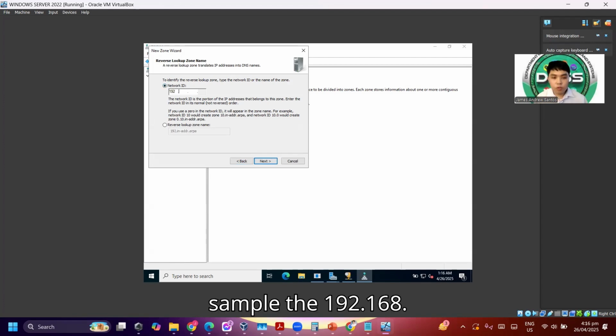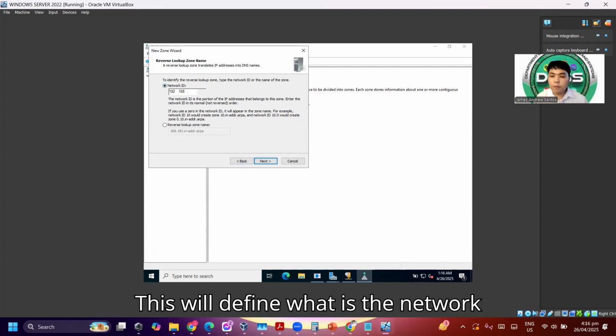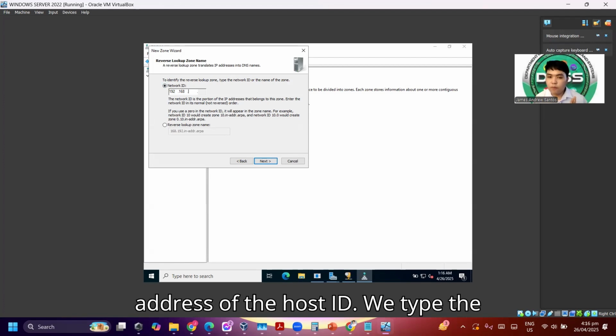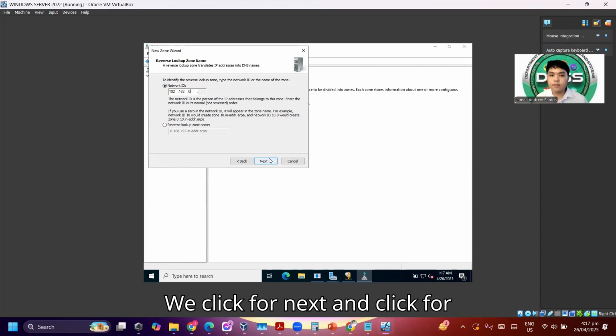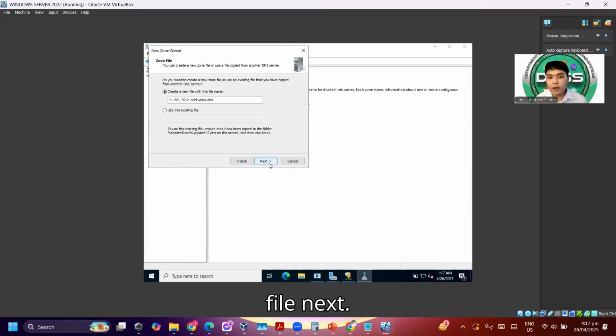Example, the 192.168. This will define the network address of the host ID. For example, we type 192.168.0. That's all we type. And click Next. And click File.